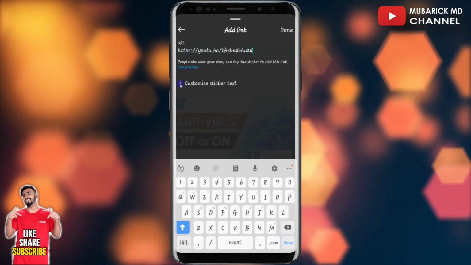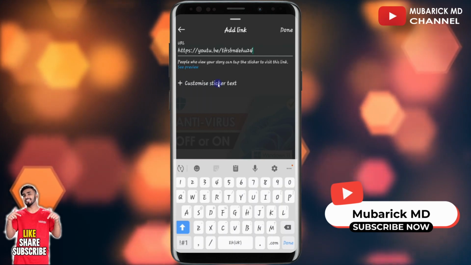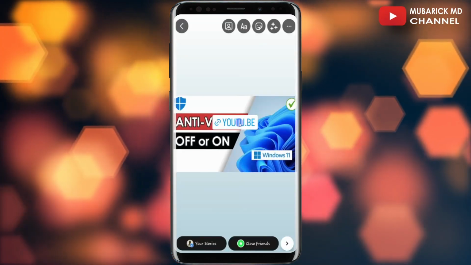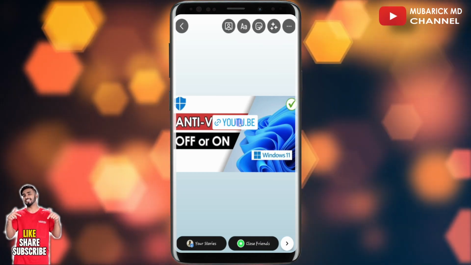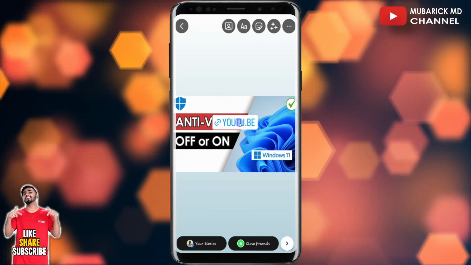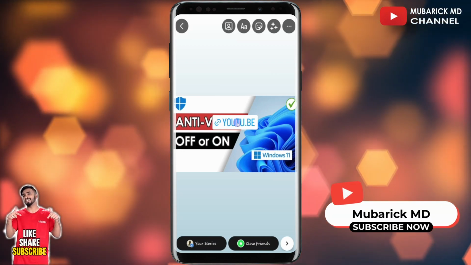I can as well customize the sticker text. In my case, I can even change it to YouTube if I want. Then I'll proceed to click on done. So this is the link to the YouTube video that I just copied. So in case anyone sees this story and wants to locate the video, the person can just quickly tap on this link and the person will be directed to the YouTube video.